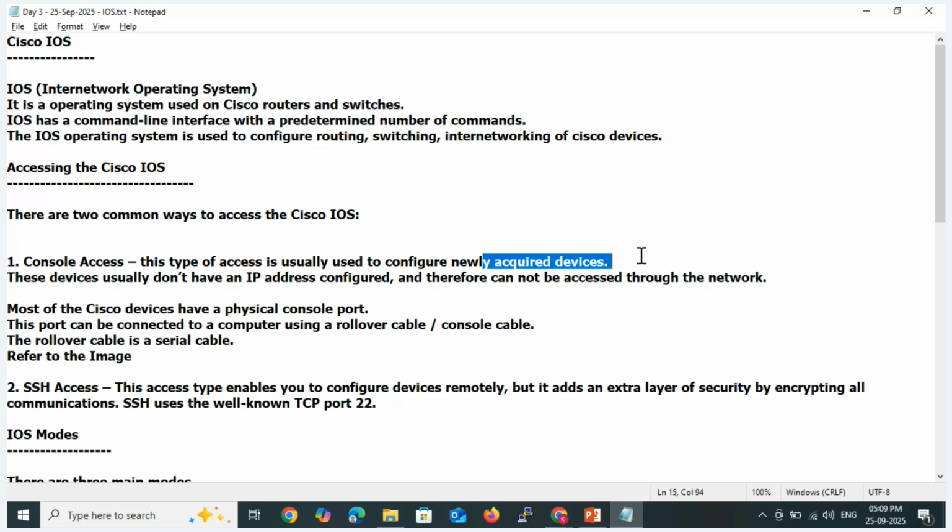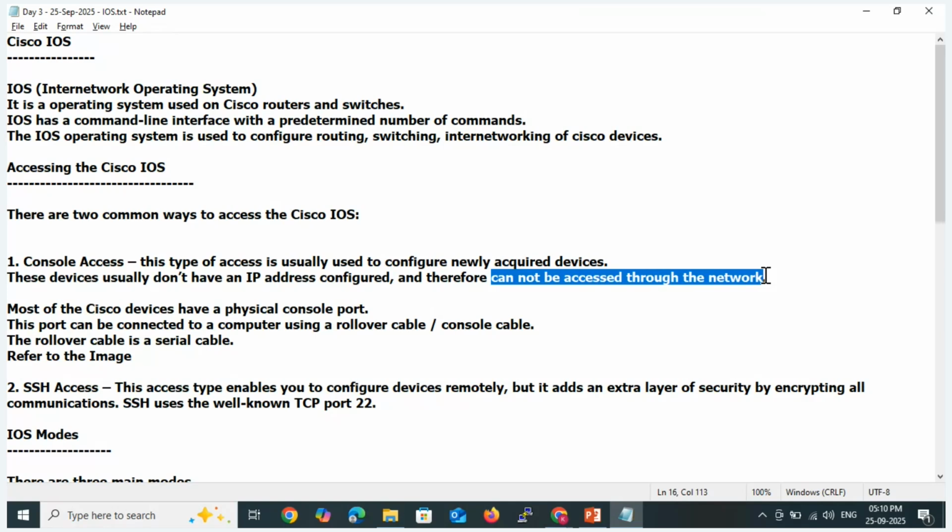When you're buying a switch for the first time, how do you access that particular switch? There are no predefined configurations done on the switch. It has factory settings. There is no IP address for that particular switch. Everything is completely new. These devices don't have any IP address configured because it's a brand new switch. How do you access it and perform configurations on it? Therefore, it cannot be accessed over the network. You cannot connect to that switch through the network. So you have to connect using console access.